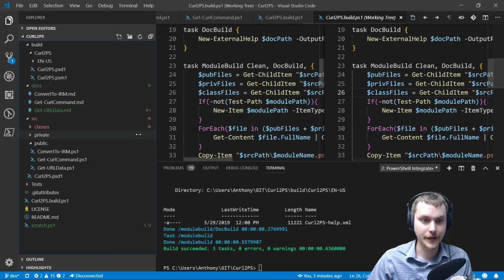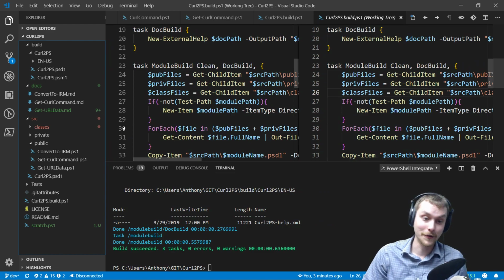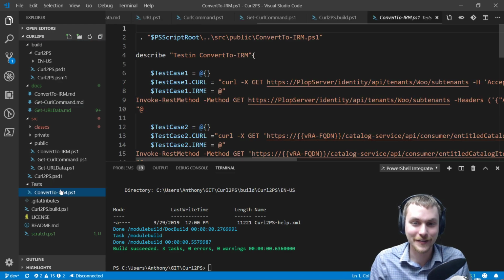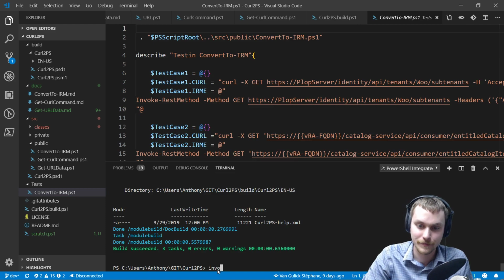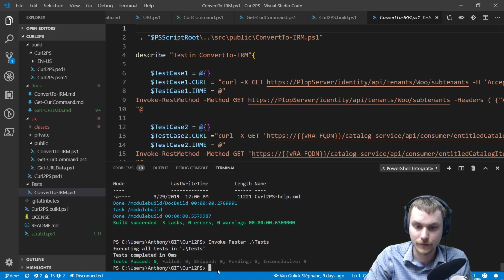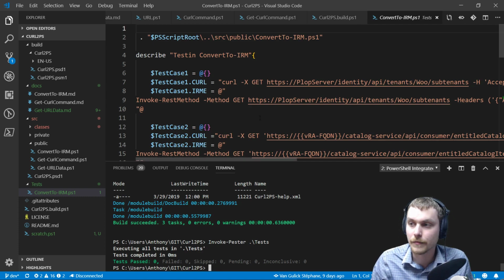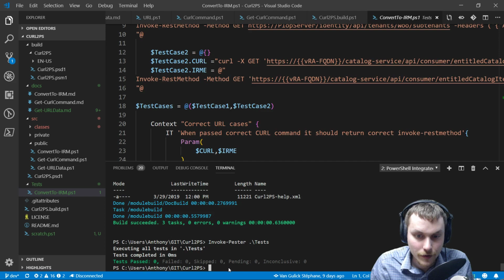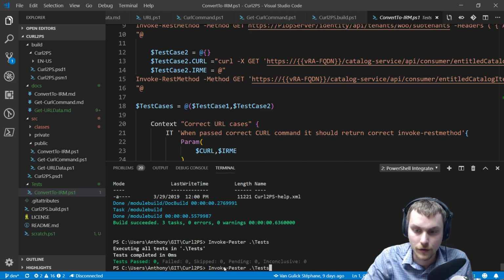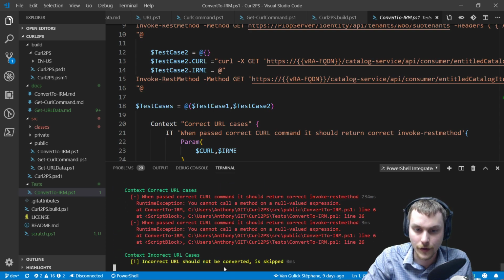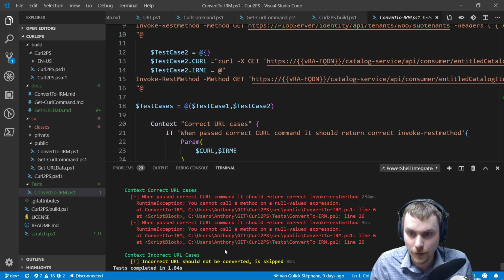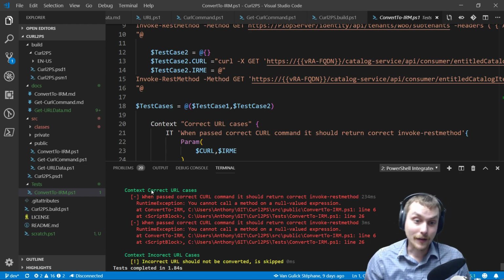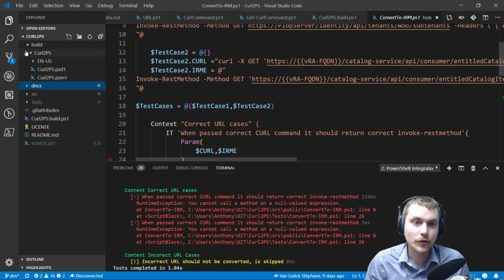Oh, I need to add some tests. That's what I should be doing, adding tests to make sure that it still works. In fact, you know what? Okay, for some reason it didn't like the tests in... There we go. I had to specify it specifically. When passed correct curl command, it should return invoke rest method. Runtime, you cannot call method. Okay, well, the test needs some work. Yeah. That is going to be a project for another time.